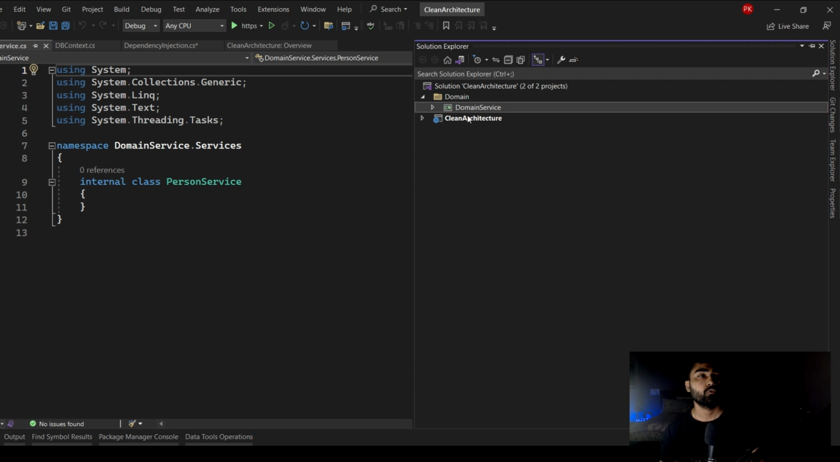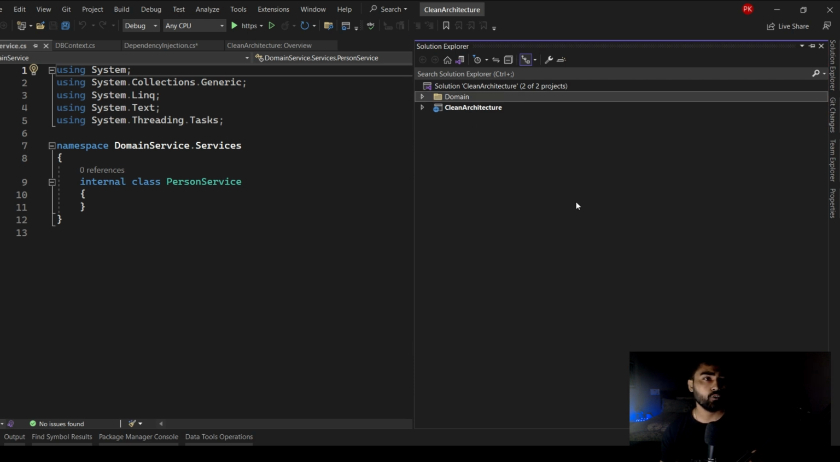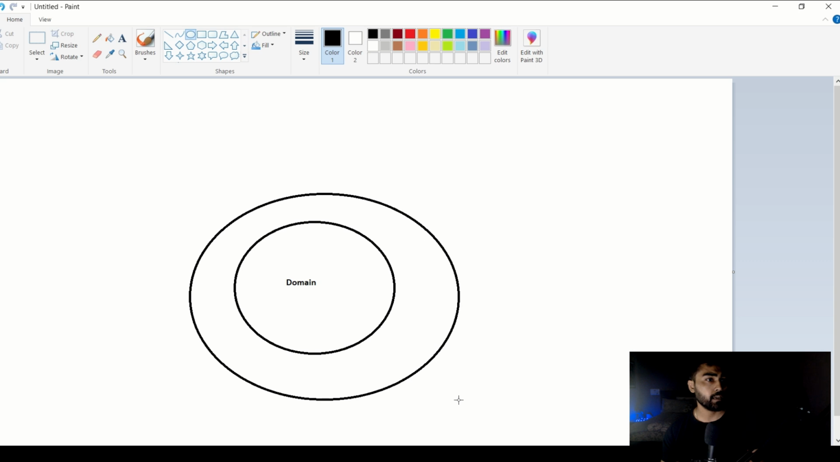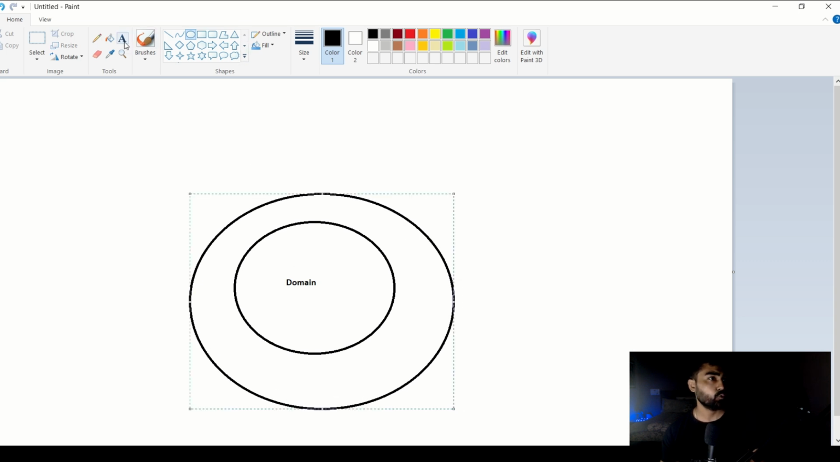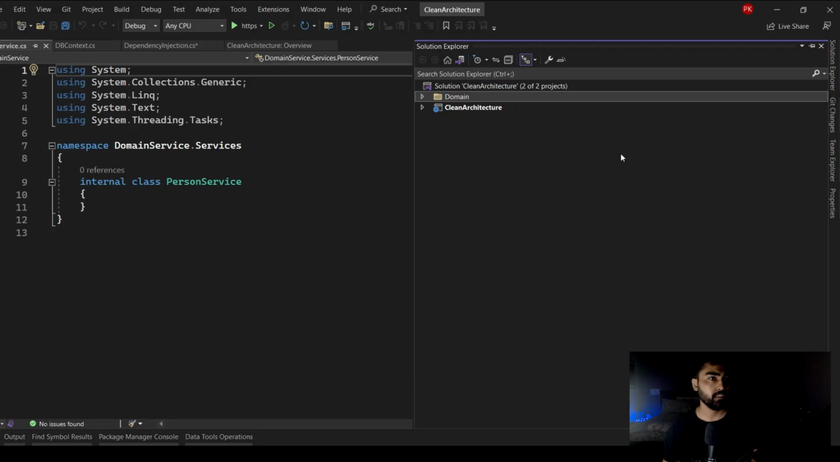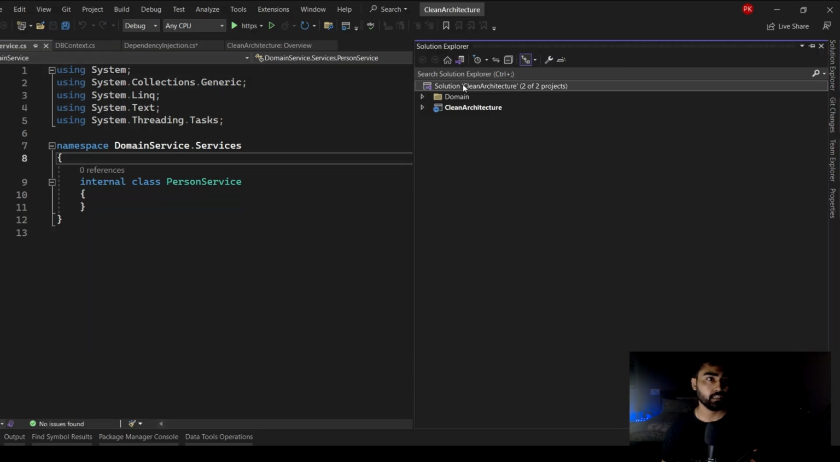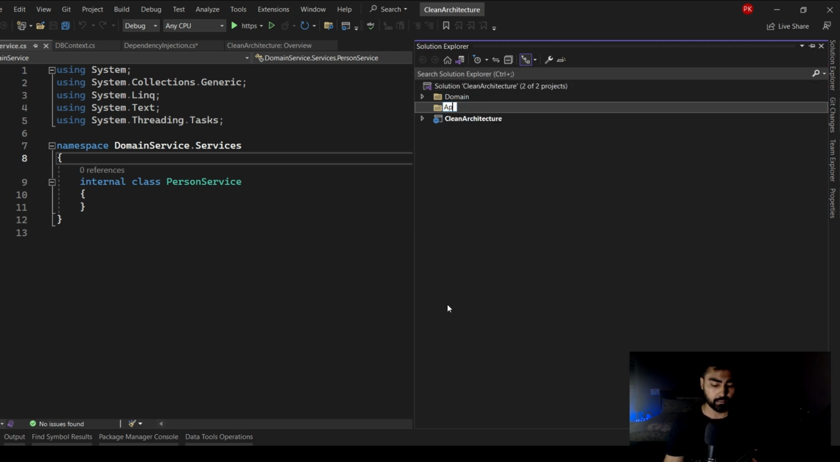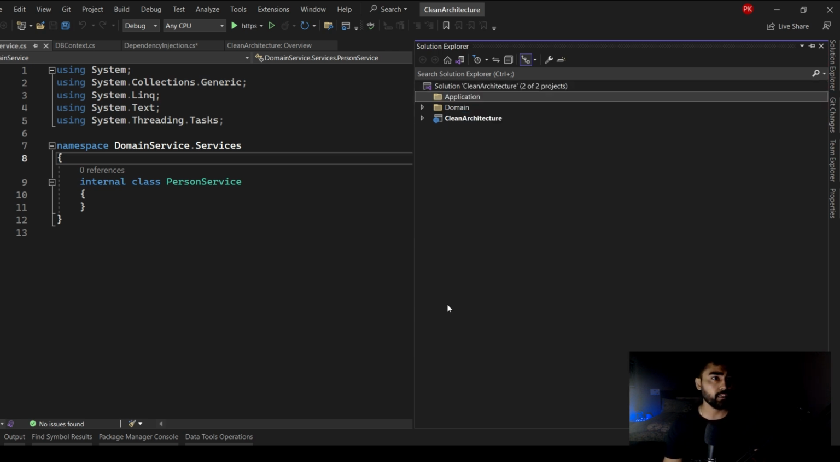Now we need one more folder, the other layer that clean architecture says, that is application. So on top of domain there is one more, and that is application. So I will create one more here and say this is my application layer. That means in Visual Studio I need to create one more folder and say, hey, this is my application.